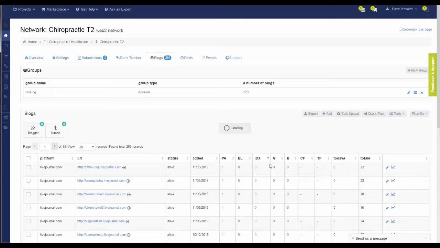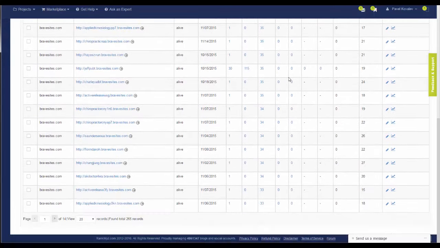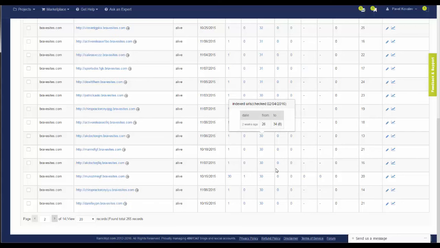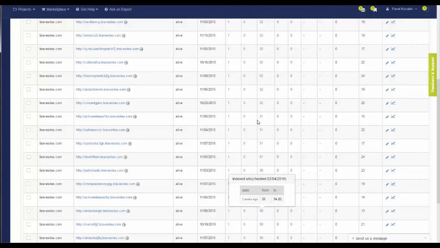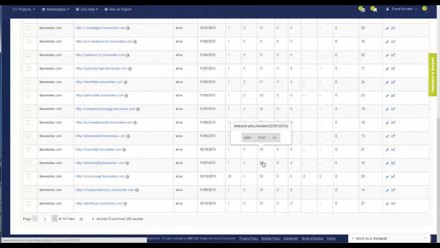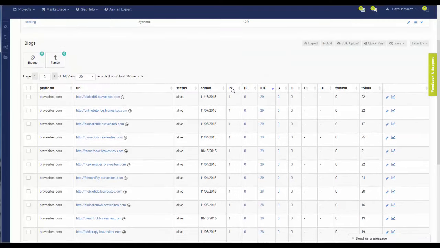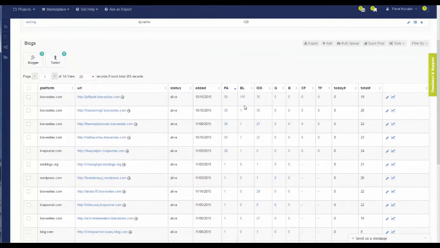If I sort them by indexing, you can see the good stats on indexing. All blogs are indexed in RankWyz or checked in. You can see that a lot of them are indexed, and with the most recent update, some of the blogs have already started to show authority.